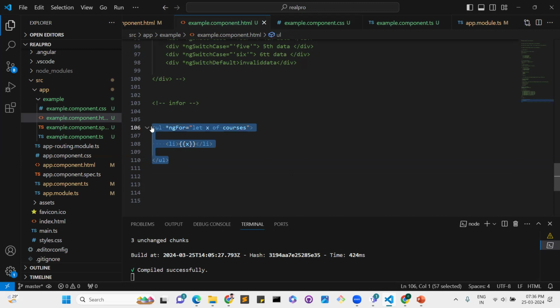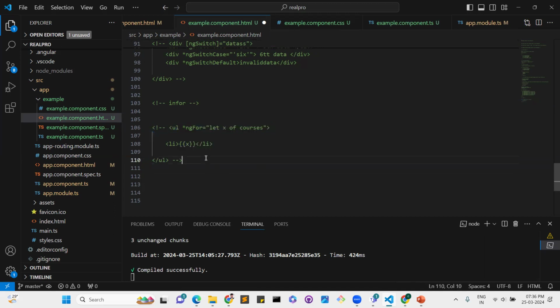The next concept I'll go with is pipes. Pipes are also very important concepts in Angular.